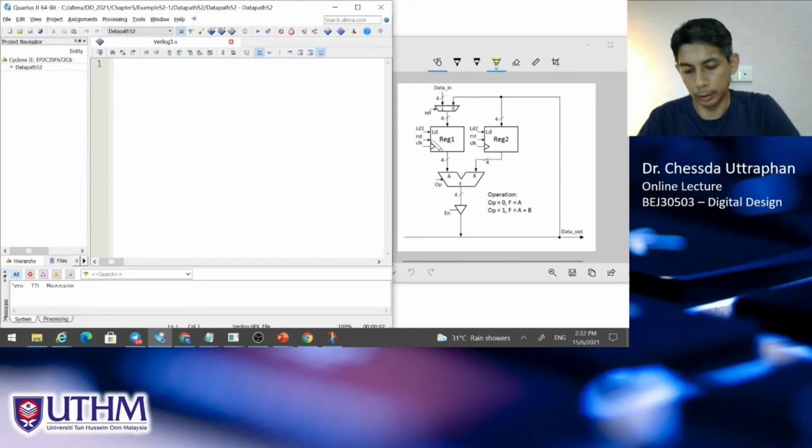Okay, so now let's do this together to describe this in Verilog. So here we have the block diagram, and we have the register here, register number 1 and register number 2, and we have multiplexer here, we have the ALU here, and we have the 3-state buffer here.